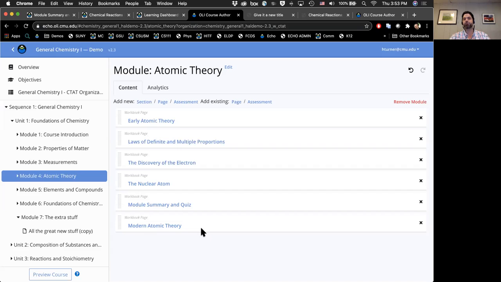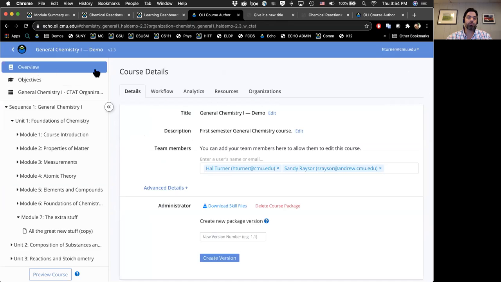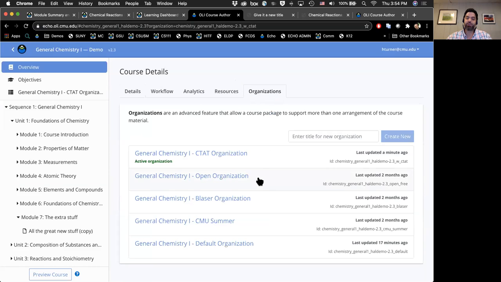abbreviated or a truncated version of a course that you run in the summer for only 8 weeks instead of 15, and you want to use the same materials, but you want it to be a shortened version of the course. So you can create a different organization with those same materials. In that case, you could go to your overview page and your list of organizations, and now you can copy your organization, and it would be a different version of the same materials.